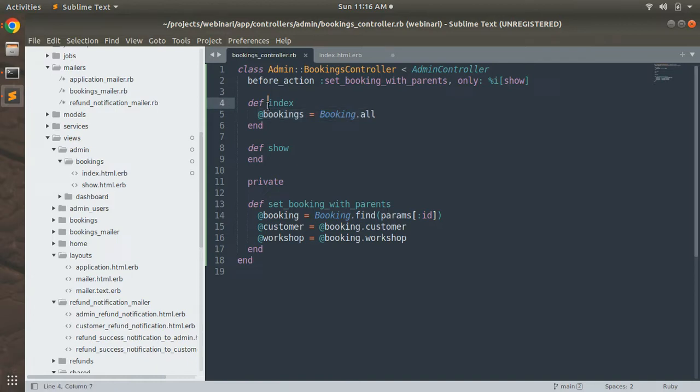Because we know that there are two types of action in a controller, either a member action or a collection action. So this show action is known as a member action, because it requires the id of the booking to load it from the database into memory. And this index action is known as the collection action. Why? Because it just loads the collection of the data. Now let's switch again to our index template.